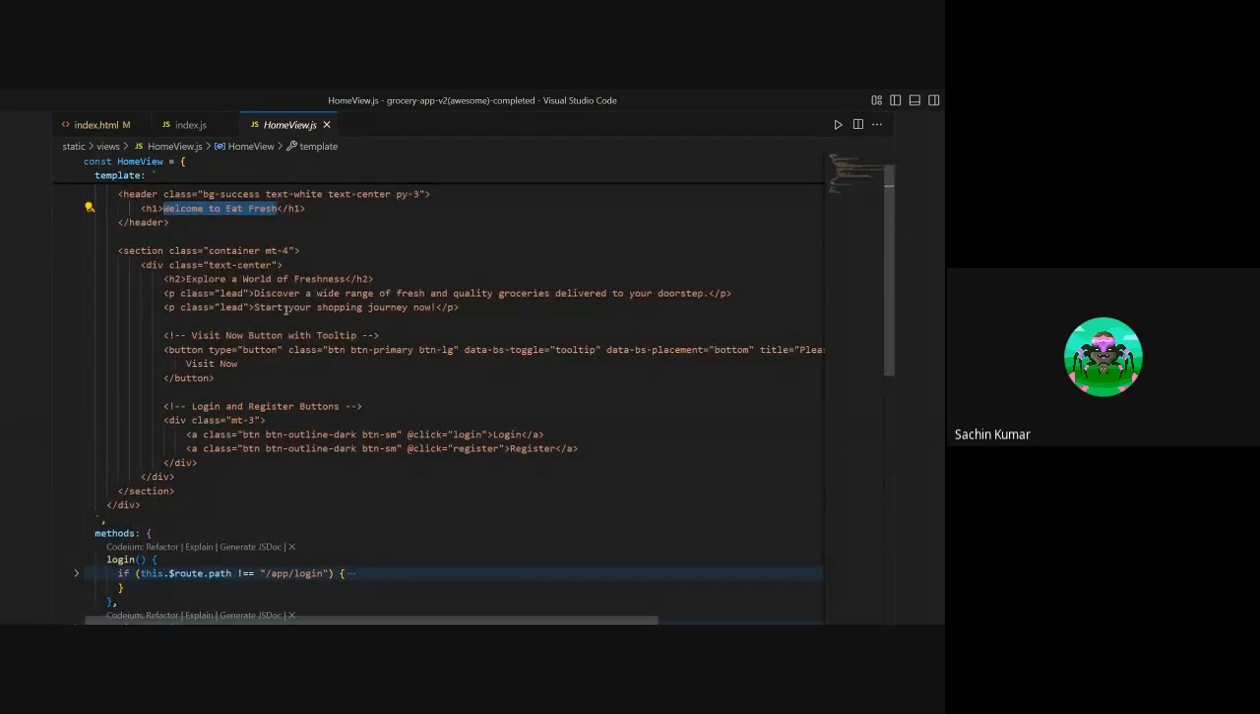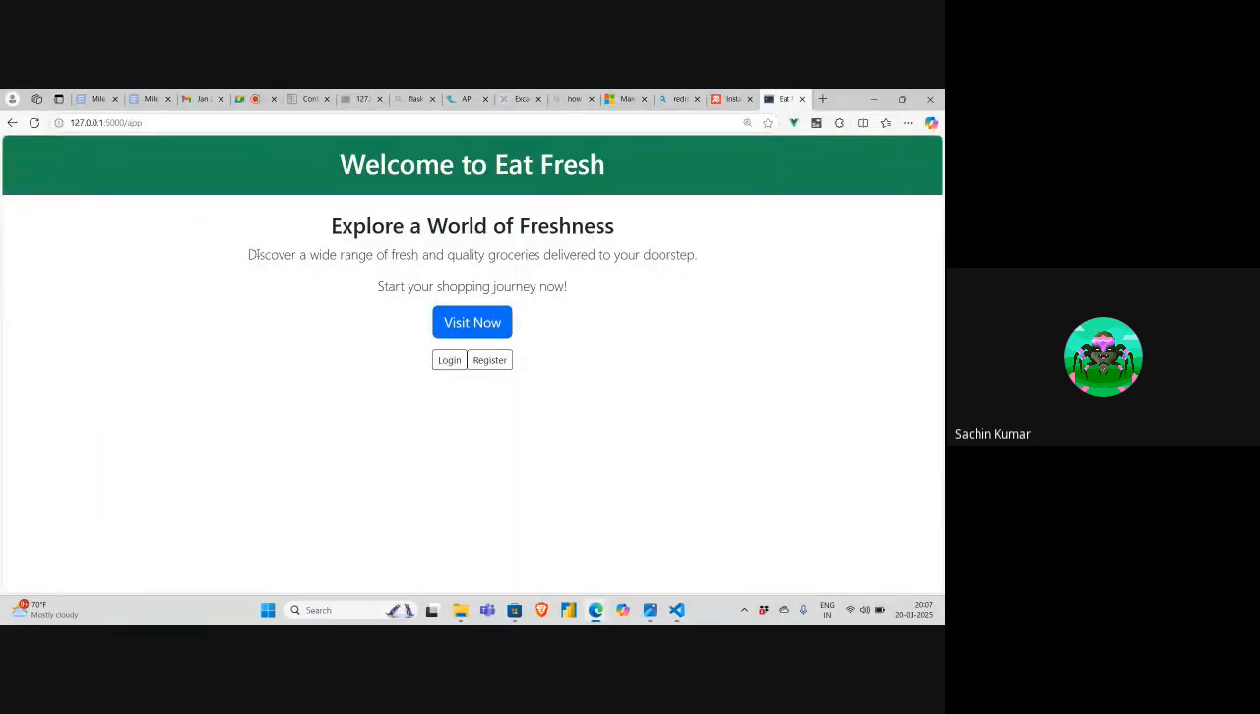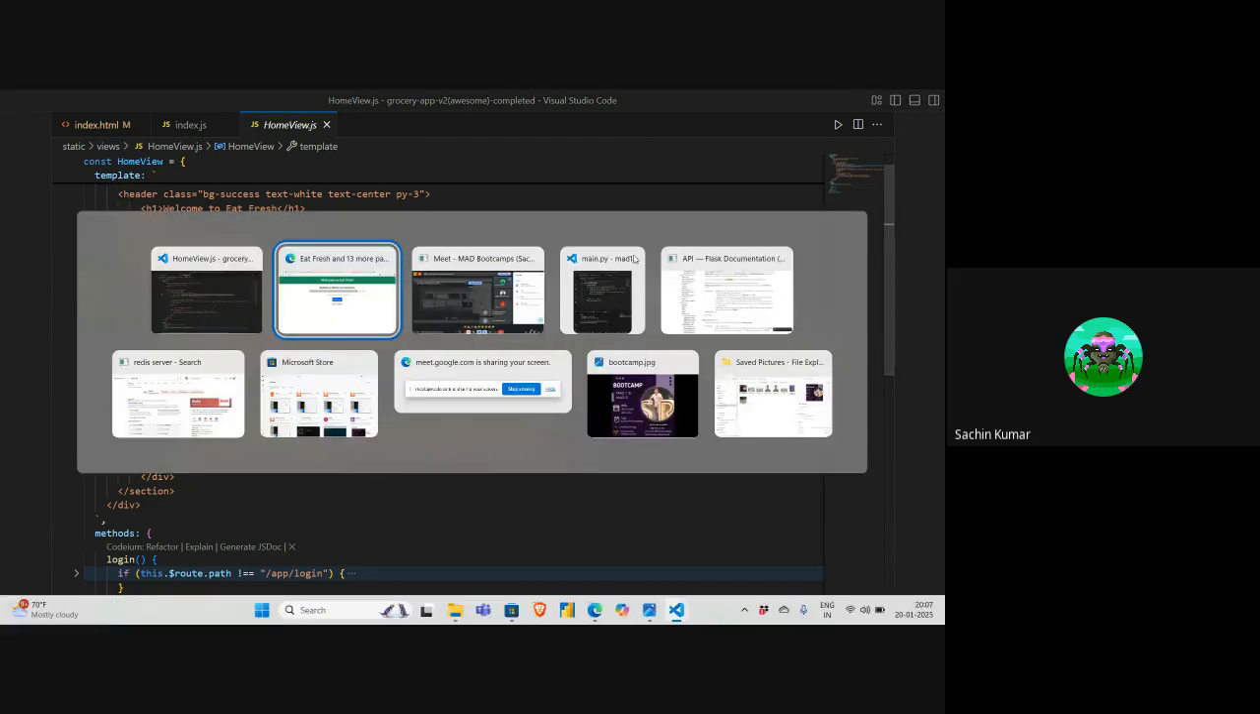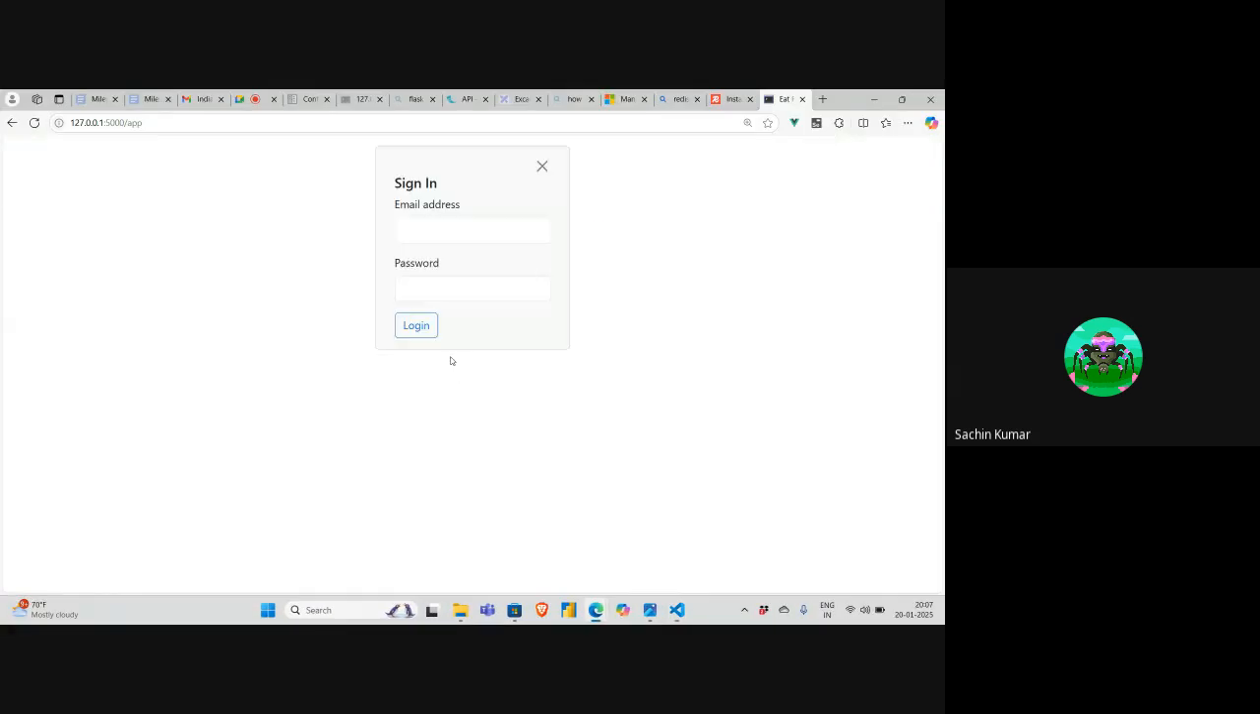And you can also see, discover a wide range of fresh and quality grocery delivered to your doorstep. Same thing. So this file is responsible for the UI. Now I'm going to ask one question. I'll just redirect. Now can you find the file which is responsible for this UI?